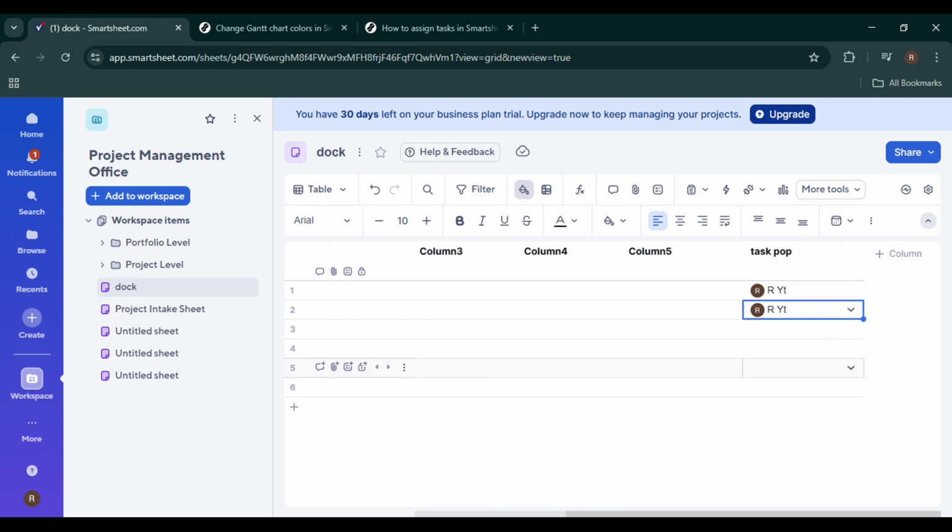Click into a cell under the new Contact List column for the task you want to assign. You can start typing a name or email address, and Smartsheet will show suggestions based on your contacts and collaborators. Select the correct person, and the task is now assigned. Repeat this process for each task in your sheet.